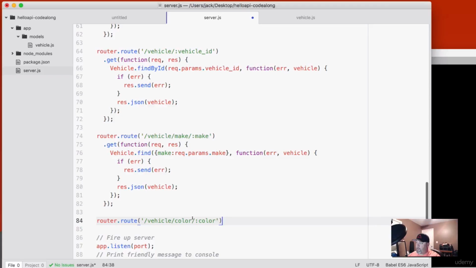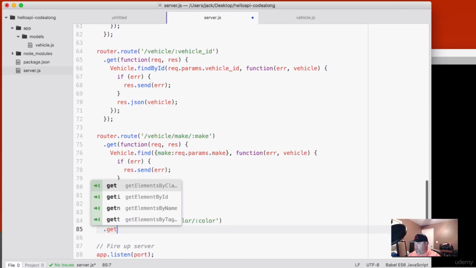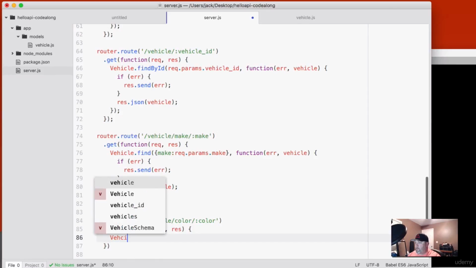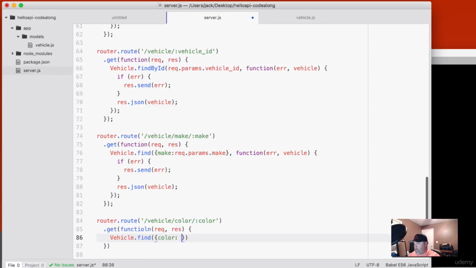Again, that colon right there, that's our parameter. That's what we're looking for. Okay, and we're going to do vehicle.find, and inside our parentheses and curly braces we're going to say color, and then request.params.color. We're going to get back either an error or a vehicle.